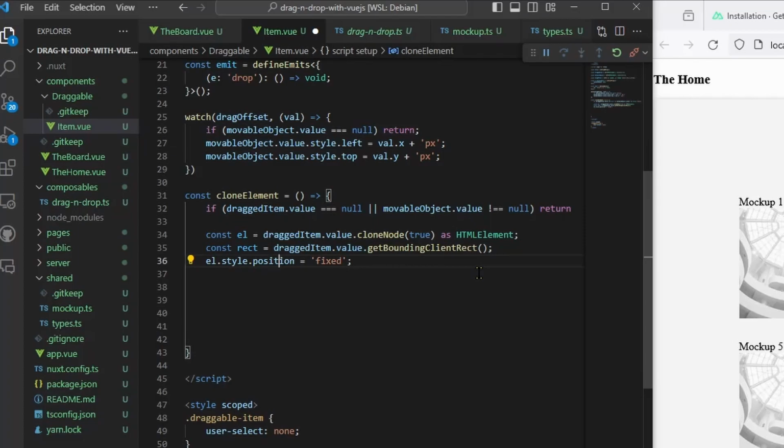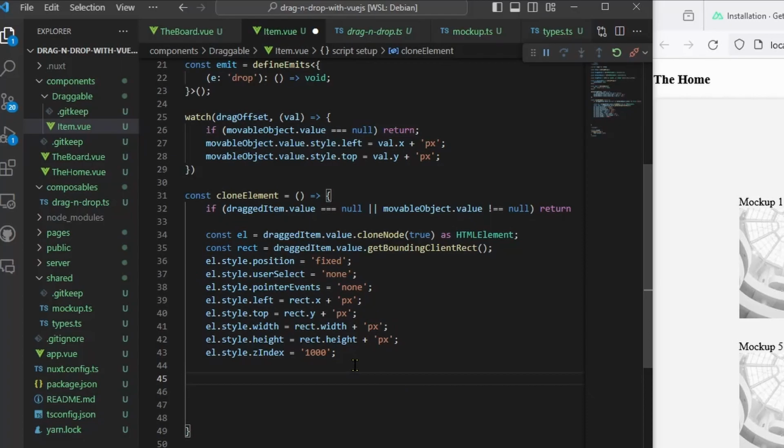Then we're gonna set some styles for that element. And first thing that is necessary is the position. We should set the position to fixed because it's gonna be over the screen. It could be absolute too, but with absolute I have noticed some glitches that happen. So fixed, I think it worked better. So let's do it, and then we're gonna paste another properties here. Yeah, and then user select none, the same way we have here.